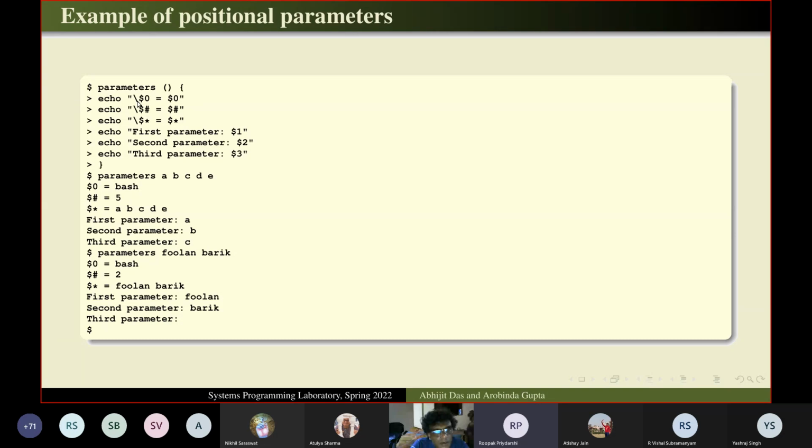This time it is quoted. Number of parameters is this. And all the parameters in one argument, it is this. First parameter is $1, second parameter is $2, third parameter is $3, and so on. This is the end of the function.